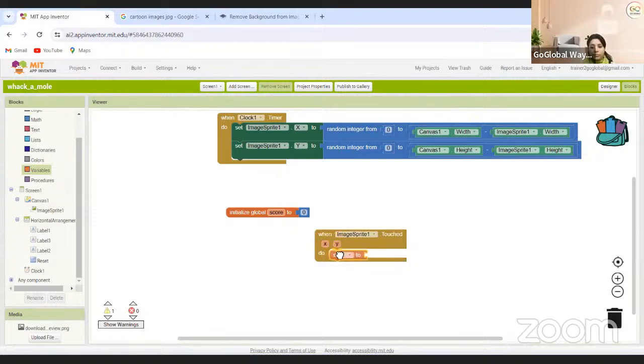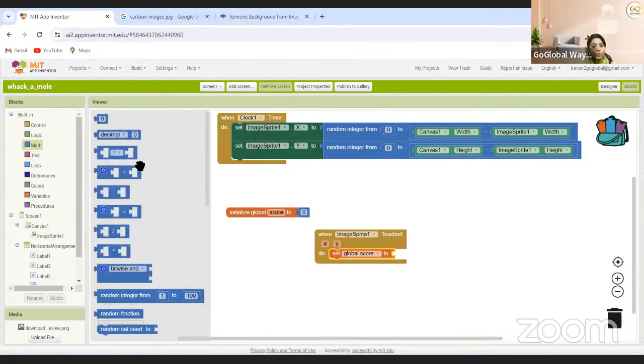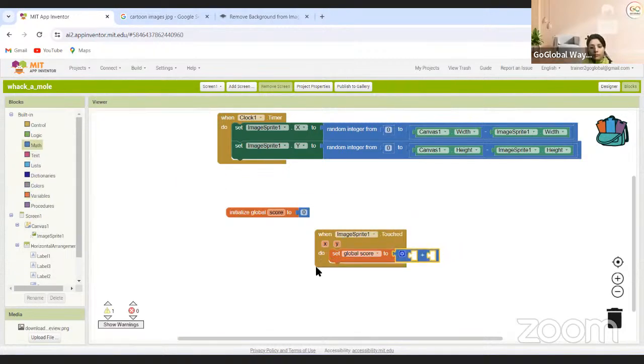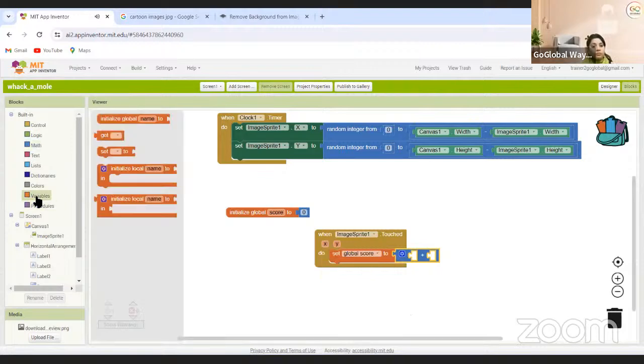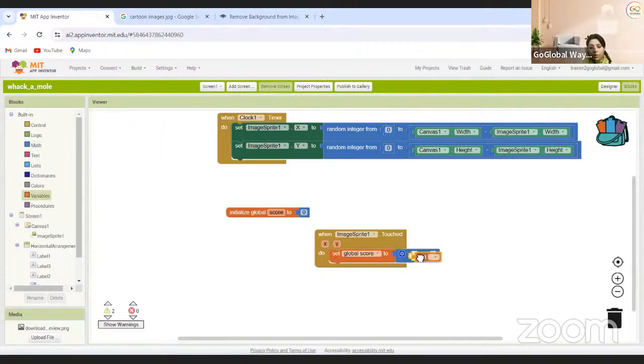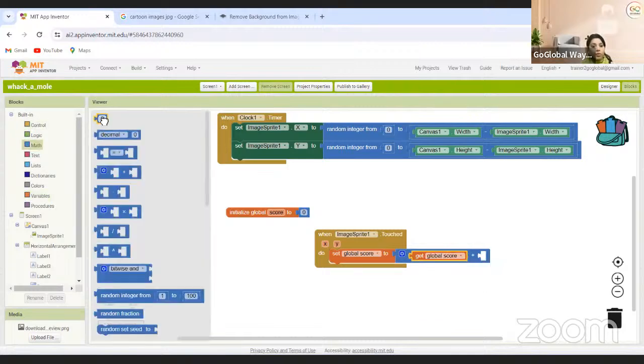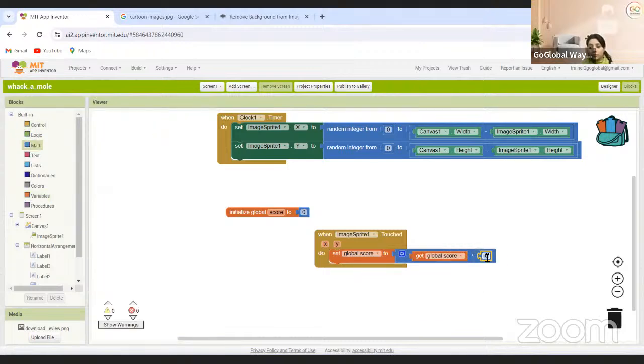set global score to, you'll go to math, get global score +1.